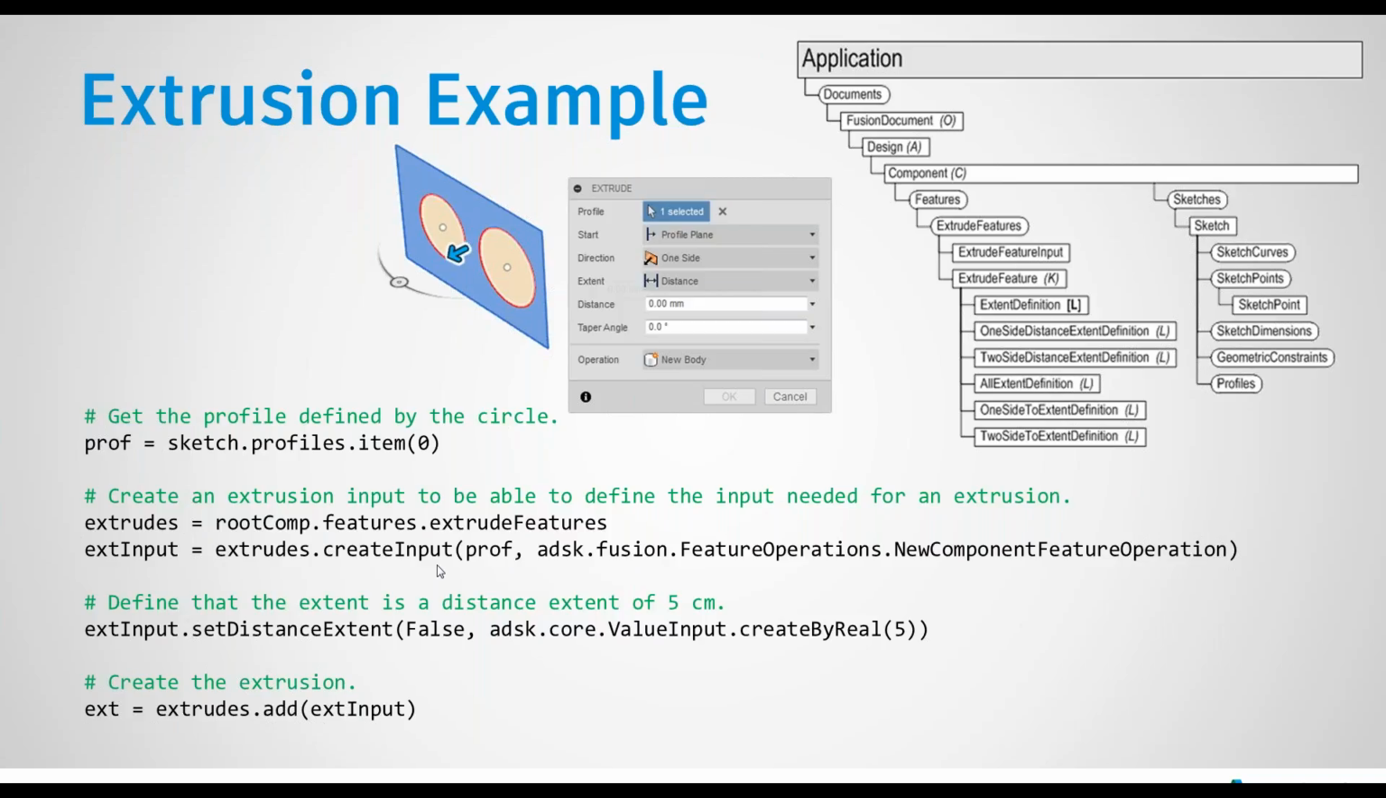And now I need to tell it what's the extent, how far do I want this extrusion to go? And there's different ways to define that. I can say, you know, just go 5 inches in this direction, or go 5 inches in both directions, or just go up to this surface. And in this case, I just want to go a certain distance. This first argument is saying if I want to go symmetric or not, and the second argument is saying how far I want to go. So I'm creating an object to pass in that information of how far I want to go. And so now we've defined the extent we want this extrusion to go.